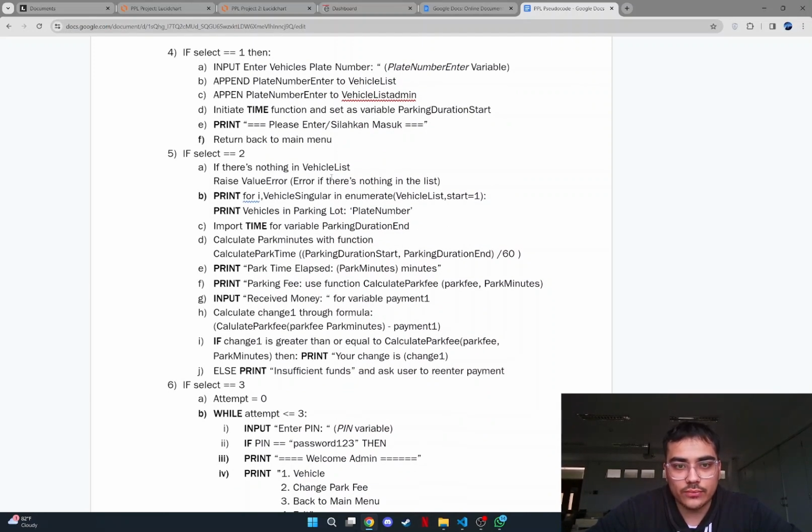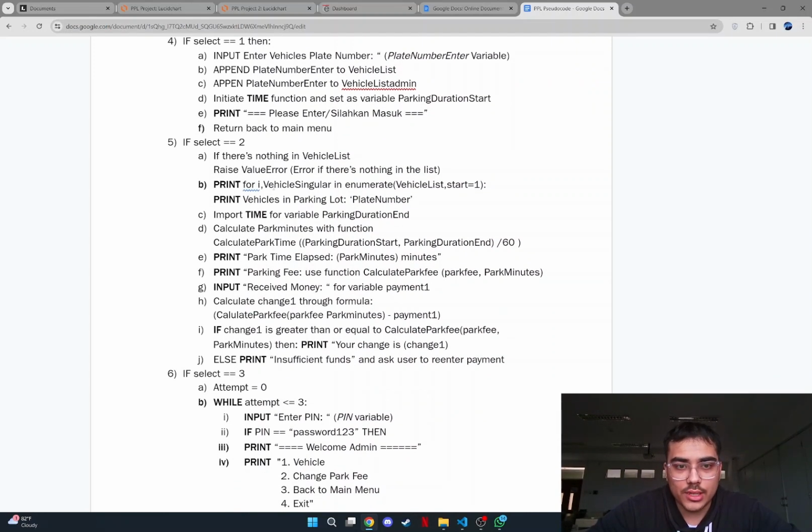So now if the user selects option number 2, the code will check if the vehicle list is empty. And then if it's not empty, it will continue by printing the vehicle list through this line of code, which will be explained further later. And then the time module will be imported so we can calculate when the user is leaving, because the purpose of this menu is for the user leaving the parking lot.